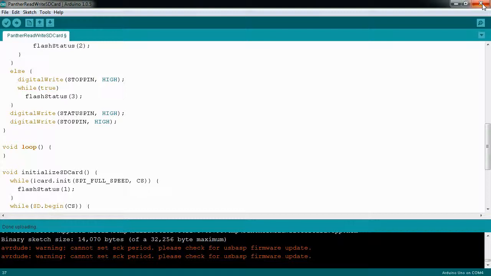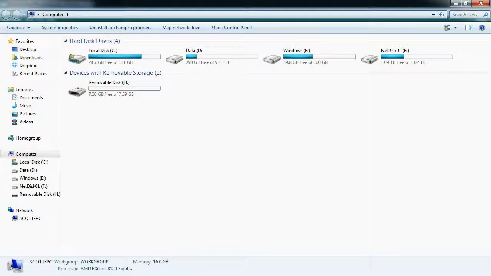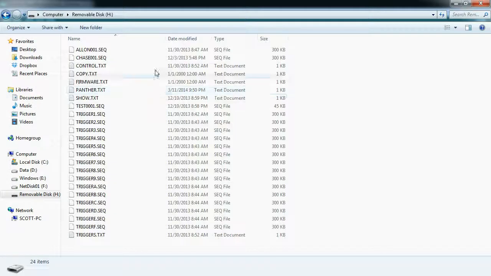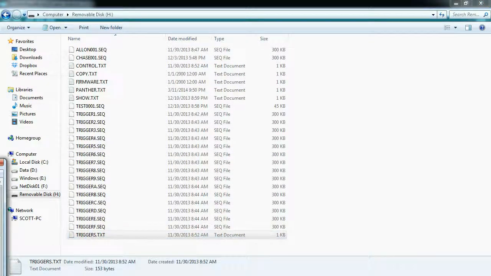We'll stick it back into the desktop. Open back up Windows Explorer. Go to that hard drive. So now you can see here's your copy.txt file, and it's 1K, and so is the panther.txt file. So now let's open up the panther.txt file. Here we go. This guy right here. Let's open that guy up.